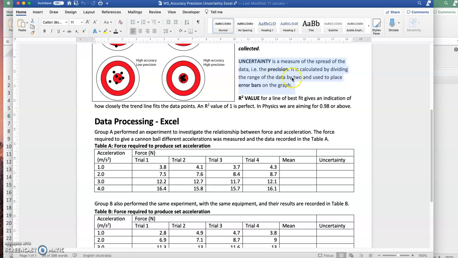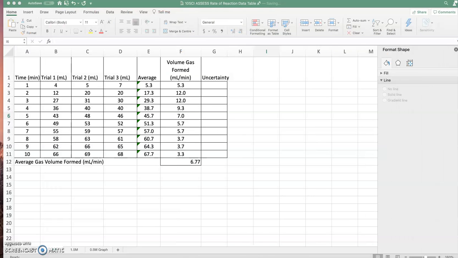Remember that becomes important when you present your final report. It is calculated by dividing the range of the data, so that's the maximum minus the minimum, by 2, and then we place error bars on the graph. Okay, so I'll just remove that document.